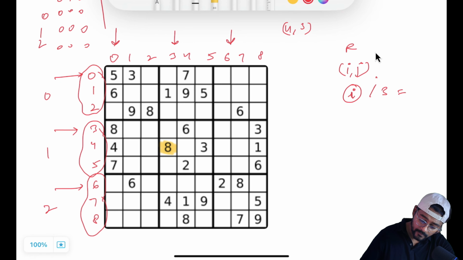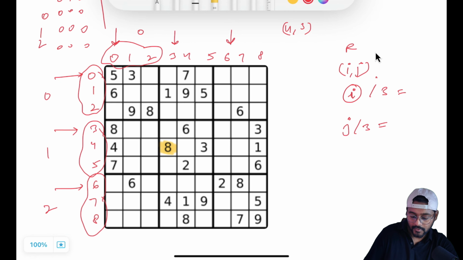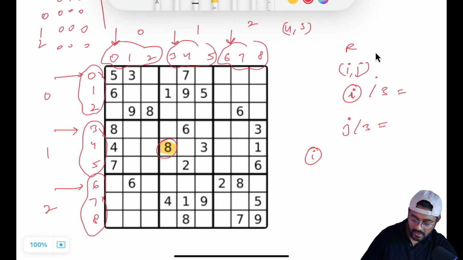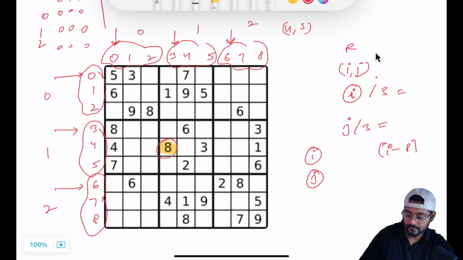And what about the column? For the column, we can do the same thing: j divided by 3. For all of these 3 columns, I'm going to get 0. For all of these 3 columns, I'm going to get 1. For all of these 3 columns, I'm going to get 2. So it means that if I have to store 8, 8 is a part of the ith row and a part of the jth column. I will check whether in the ith row I have already seen 8 or not using a hash set, and in the jth column whether I have already seen 8 or not.